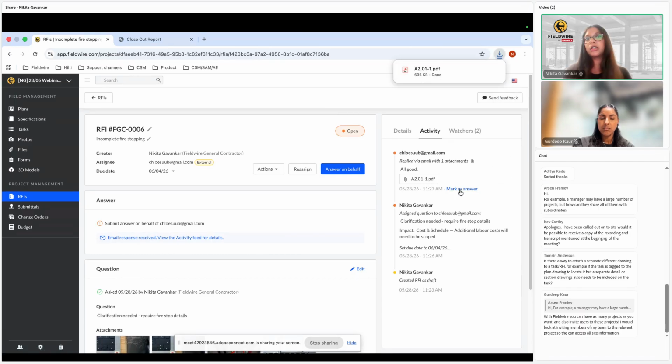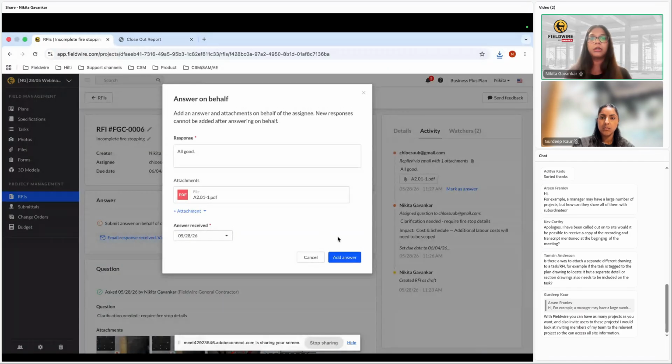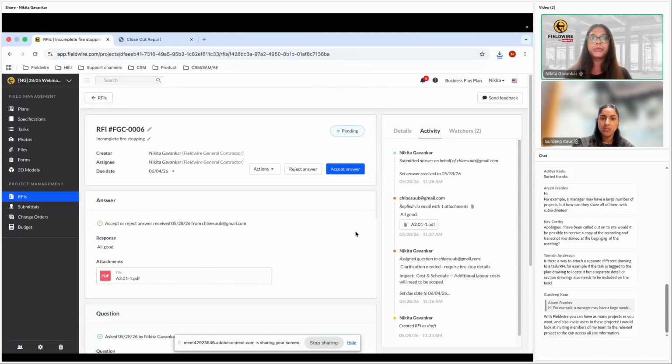So I'll mark it as an answer because I'm quite happy with that answer. I've got the attachment as well, and I'll add it as an answer and then close this RFI by accepting it as well.